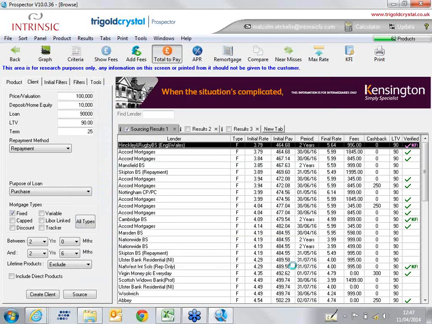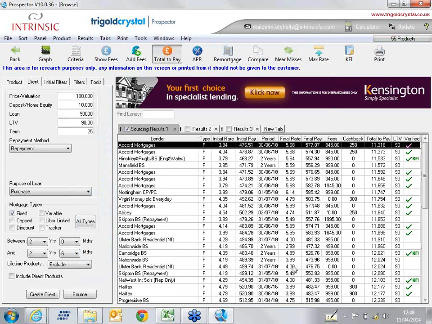Click OK, and then what you'll see appear on the right-hand side next to the loan to value is a further tab called Total to Pay. And you can see the dynamic of that screen has now changed, with the top lender changing to Accord, because it's showing you, including all the fees structure and the cashback, that this deal is the cheapest, in order from the cheapest at 11,316 down to the more expensive at the bottom.